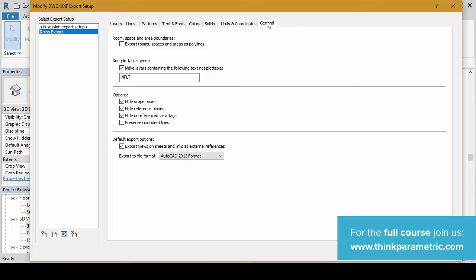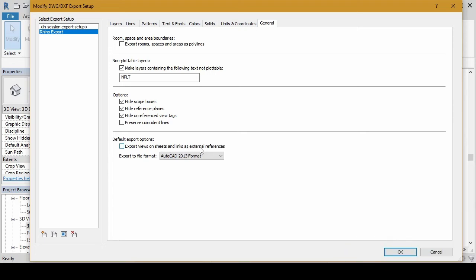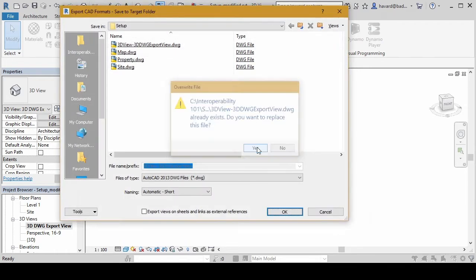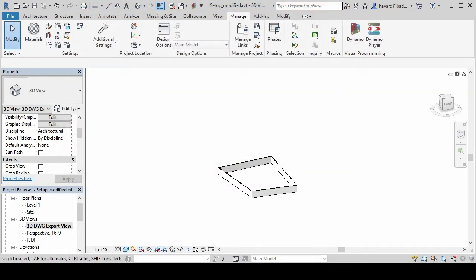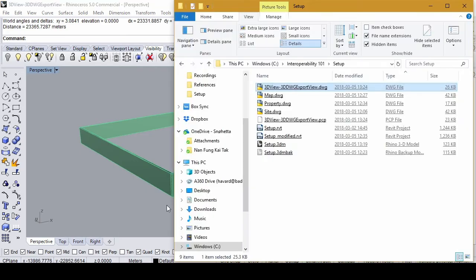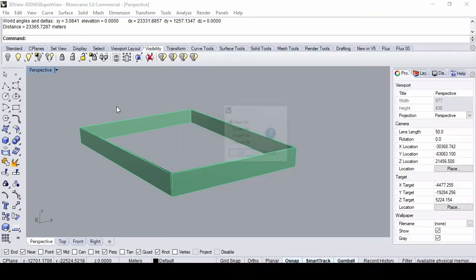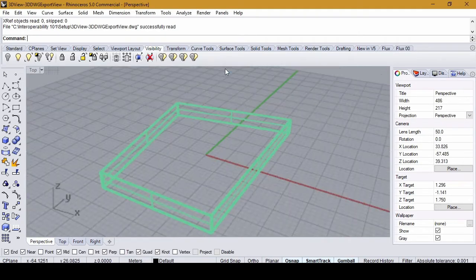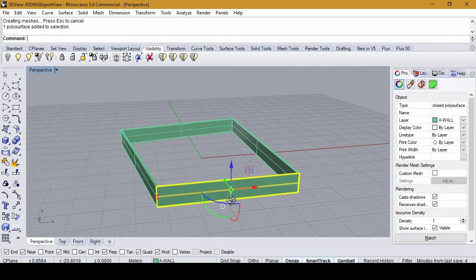Also moving back to the general tab of the export setting, I'm going to disable the export views on sheets as links as external references, just because I want to. Alright, click OK, next, OK, save over the previous DWG file, open Rhino, open the setup folder. We're going to drag this into our Rhino and click open, no save, voila. And we have a much better setup, I believe.